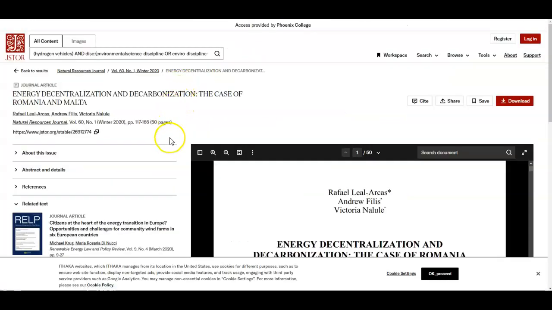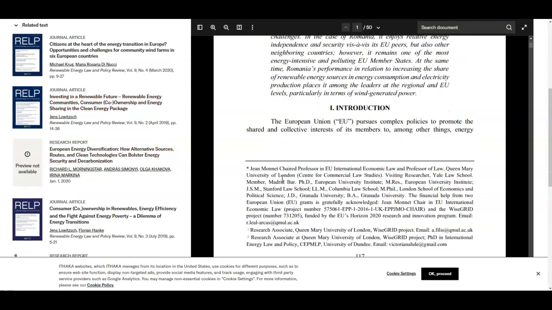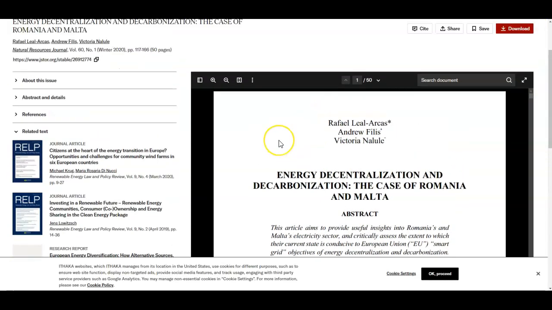And you can see from here, it gives you some information about it, references. Here's where I can find the abstract and the summary. And then the article will appear right in my browser. And I can flip through here. I can make it full screen if I want to, if that's easier to read.